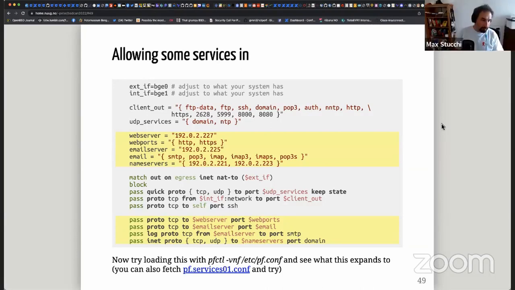The thing is, if you have services behind NAT, you will need some extra gymnastics to handle the redirections. So I think that's in the complete example. I think these rules are in, and they are also actually quite well explained in the book of PF.